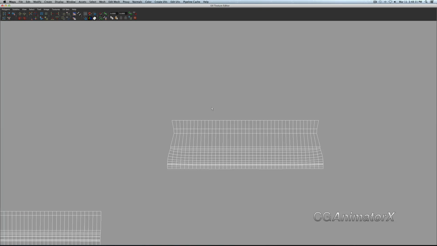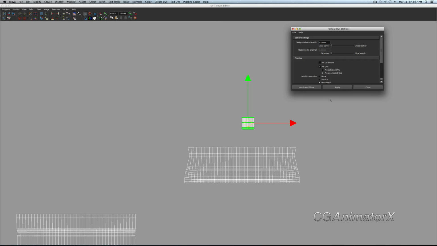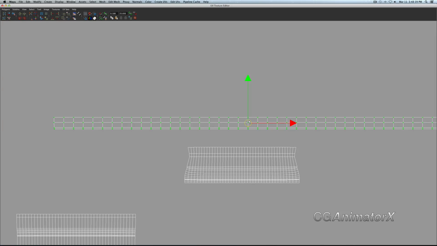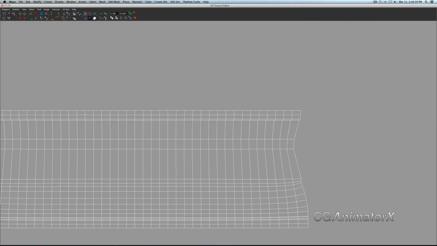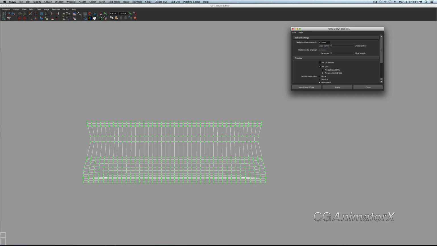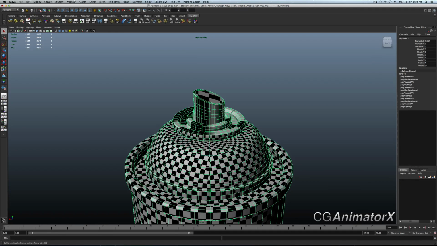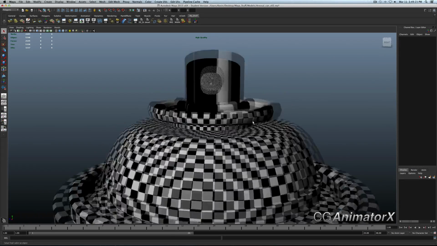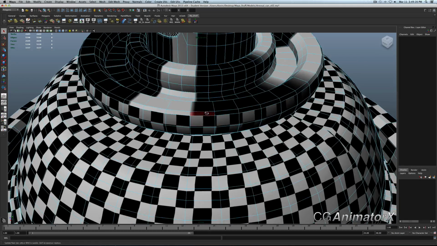Bring these up. Bring these down. Move and so. Select the UVs, go to shell, unfold them. There you go. So we are getting to that finish line. Come on. Almost there.